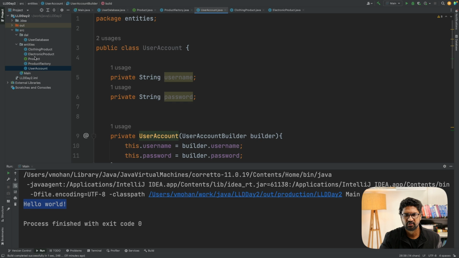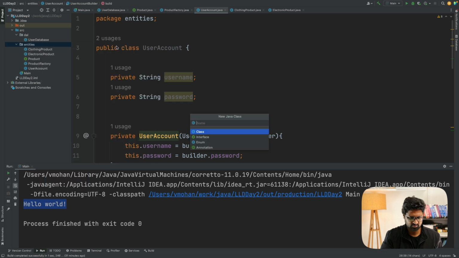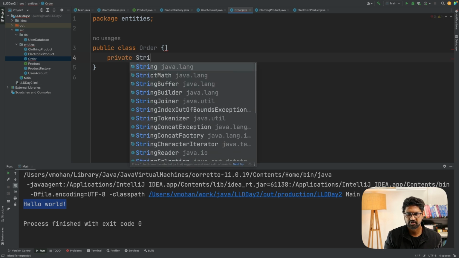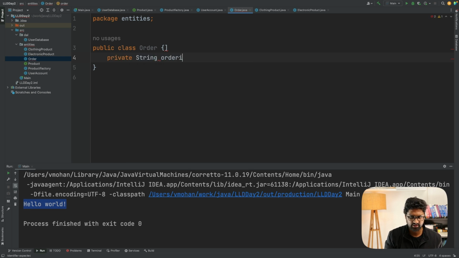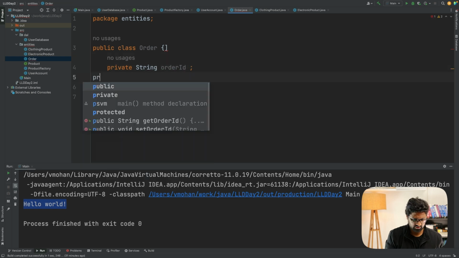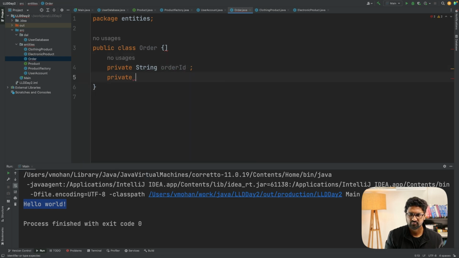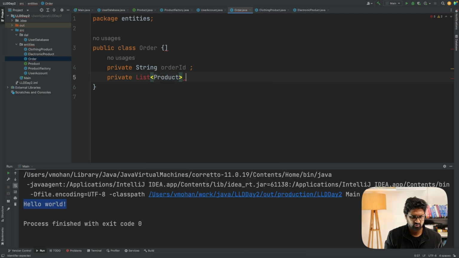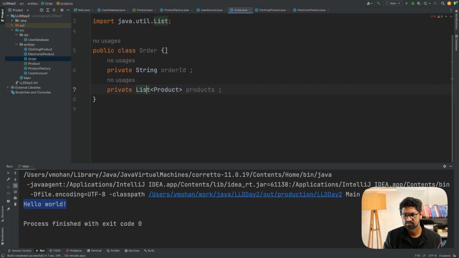So let me go and create something called Order.java. Every order should have something like this: a private String, which I call orderId. We also have a private List of Product, which I call products. Let me import this. Fair enough.